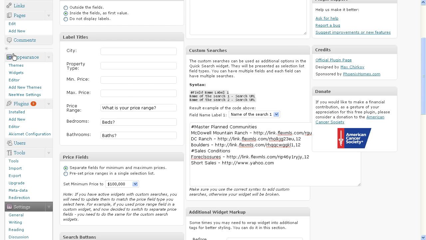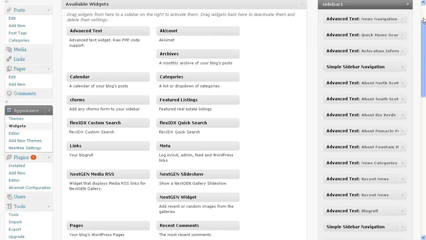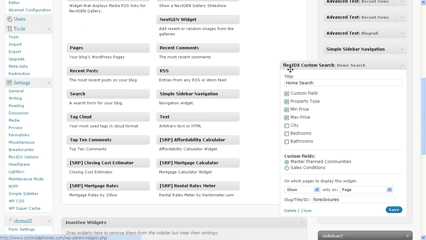Let me go into the widgets section. We have a widget called FlexIDX Custom Search, and it gives us two lists. One list of all the available fields, and custom field over here, it represents our custom searches. We created two custom fields, one field for master plan communities and one field for sales conditions. Remember, master plan communities, we had McDowell Mountain Range, Boulders, and DC Range, and sales conditions, foreclosures and short sales.